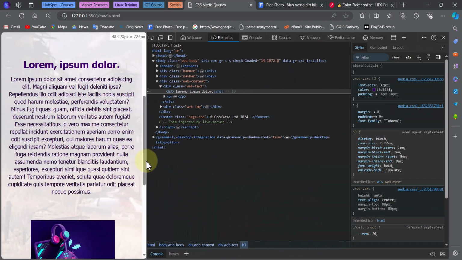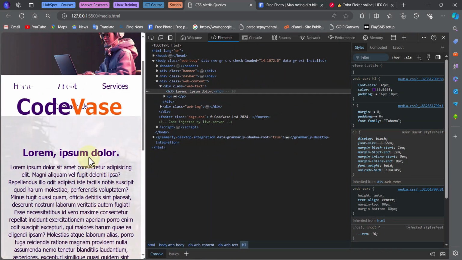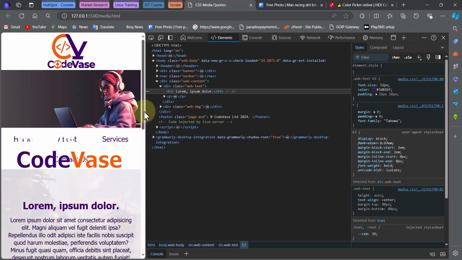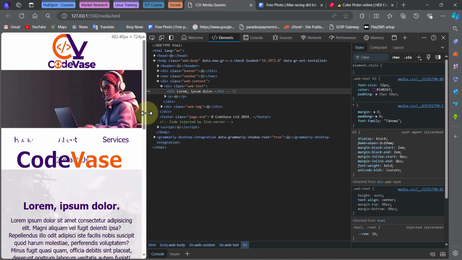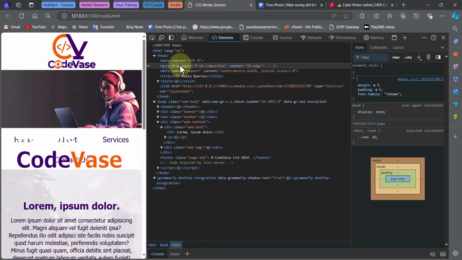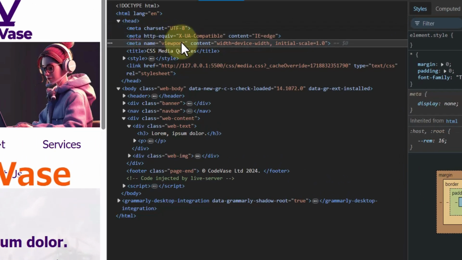Now, naturally, the site is a bit responsive, but it's not because of me. I've not done anything to make it responsive yet. The reason why the site is slightly responsive is because of this guy right here in our header. Let me zoom in to show you. This guy here, this meta viewport. That's why it is slightly responsive, but it's not done.